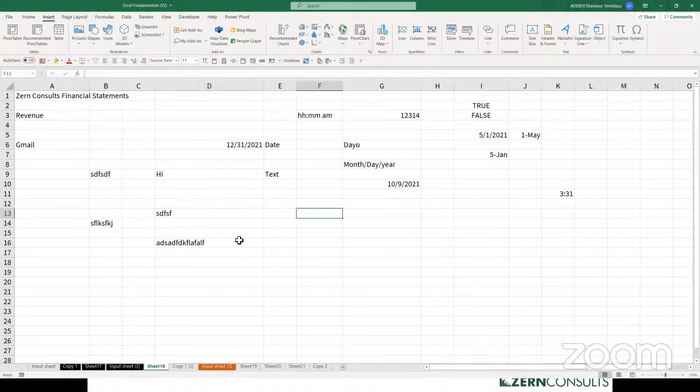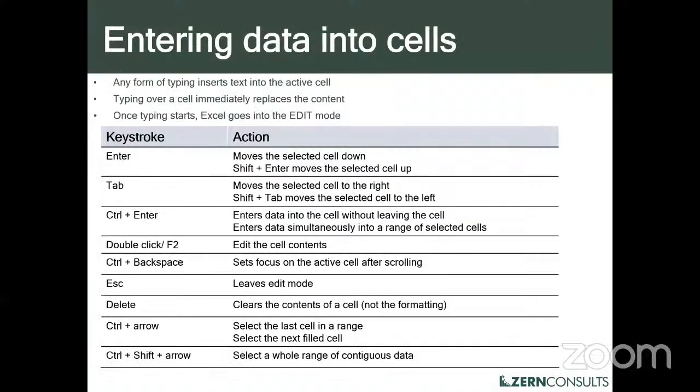Okay. Now, note another thing you must understand. If I'm typing in a cell, I'm in edit mode, like right now. If I press any of the arrows, I will move out of that cell just by typing any of the arrows. Okay, so let's keep all that in mind.